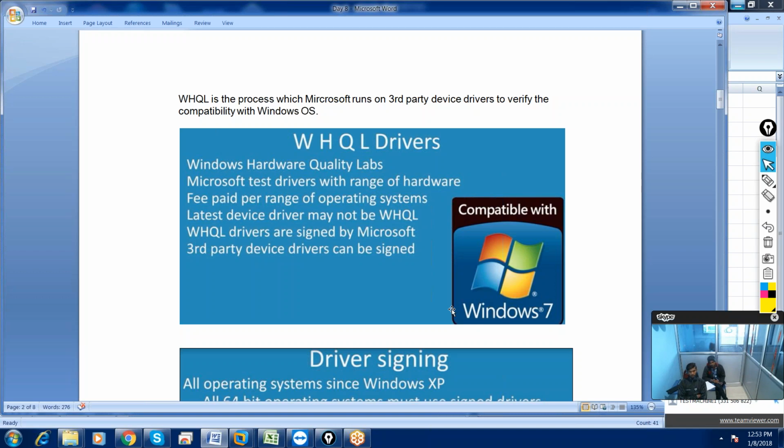Any vendor who builds hardware also builds a driver, right? If you purchase a webcam for your computer, you get a small CD with the device driver. When you buy a printer, they give you a small CD saying that this has the device driver. Or sometimes they tell you that you can go online and download it. So those are the device drivers.